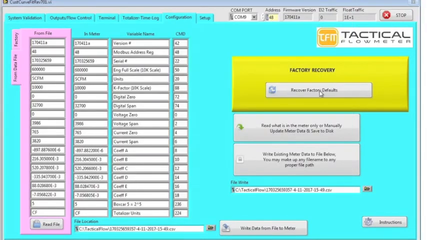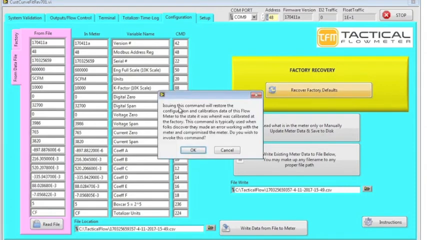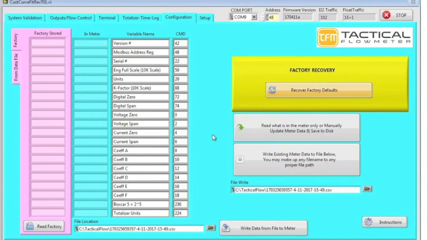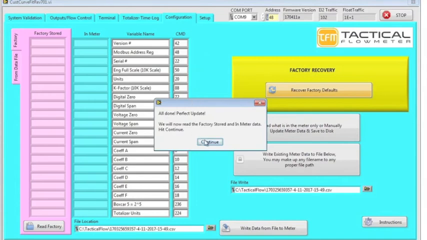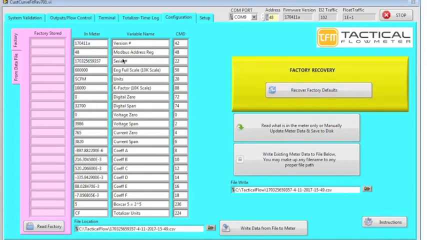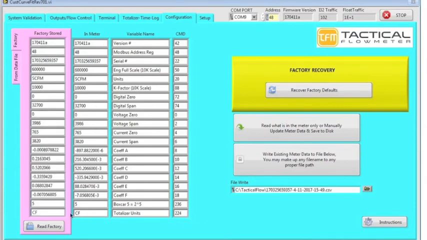You can recover factory defaults here. Issuing this command will restore the configuration. Click OK. Wait 5 seconds to ensure all is written. And now it's going to read the factory data and put it back into the meter. All done. Now we're going to read it because it verifies whether it's done. So I'll pause while that's being done. In the meter, soon the factory stored values will come up.